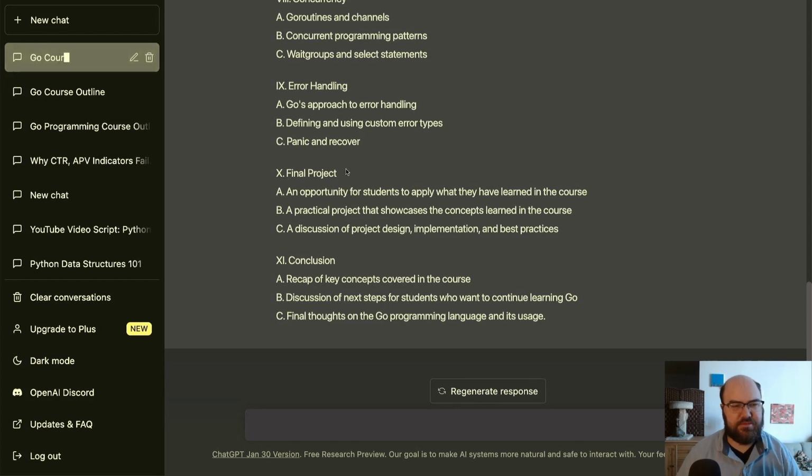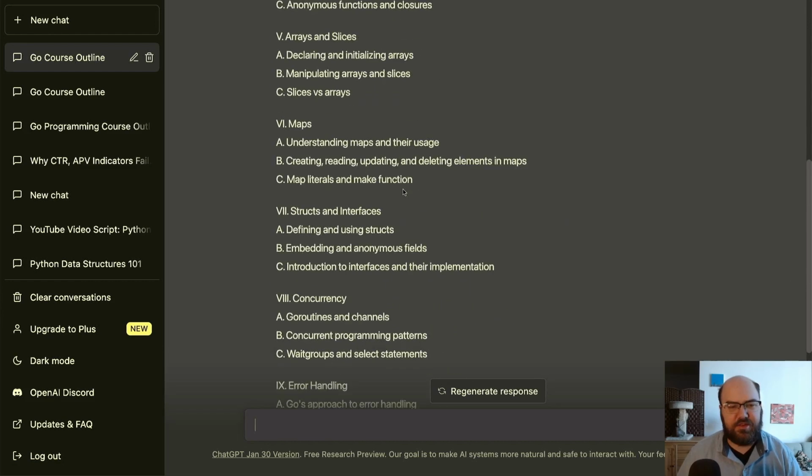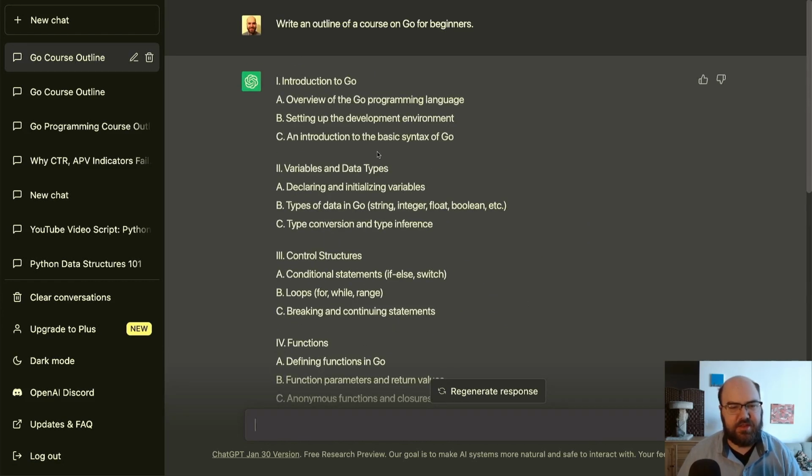Okay. So that's the outline of the course, and I plan to ideally work through this entire thing. Let's go back to the beginning, and I'm going to ask it to tell me an overview of the Go programming language.